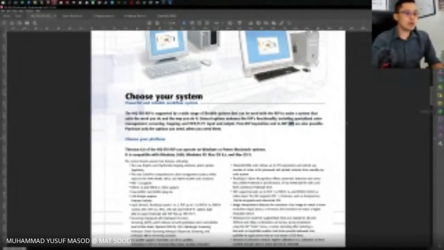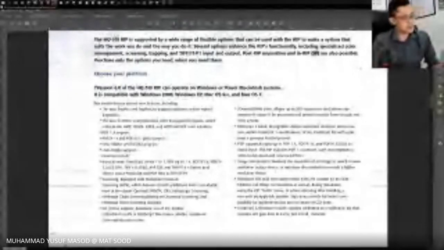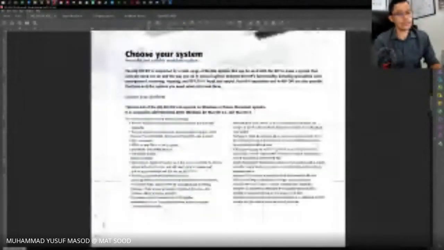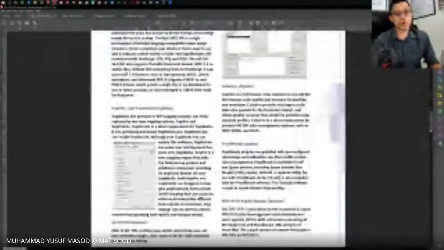Okay. So, what's more? What interesting is that we wanted to know what kind of software or what kind of format, PDF format that can be supported. Okay, now choose your platform. Version 6 of the HQ510 can operate on Windows or Power Mac system. It is compatible with Windows 2000, XP and Mac OS 10. Okay, so this is one of the features yang dia support.